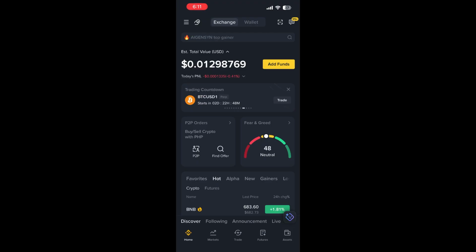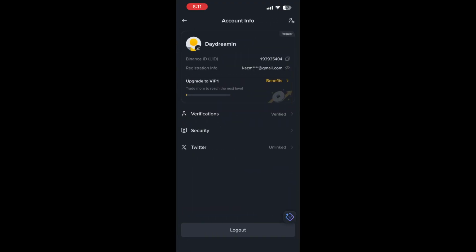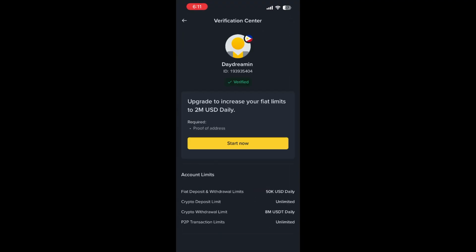Once you are logged in, go to your account profile. On the app, you can usually tap the profile icon in the top left corner. Then look for an option called Identification, Verification, or Verify Account. Tap that option to begin the verification process.